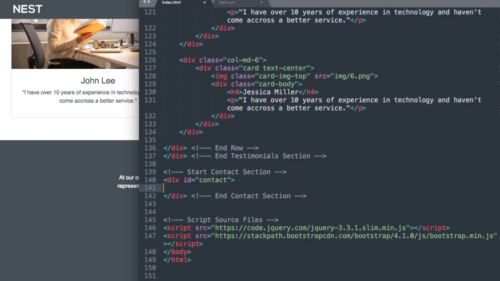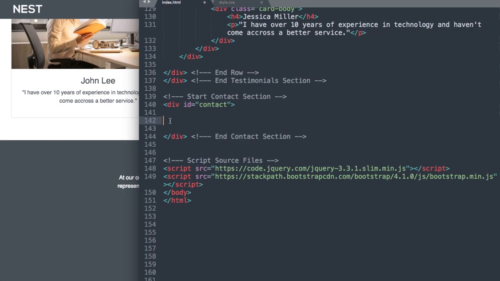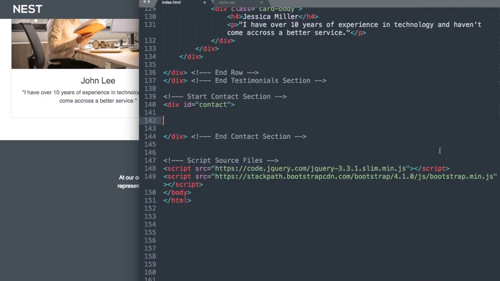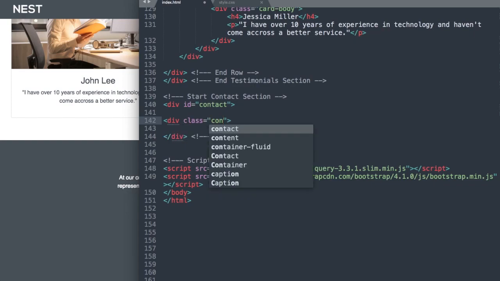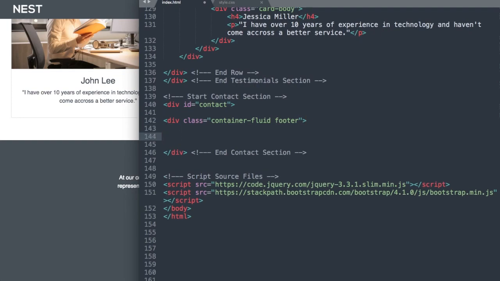Okay, so one thing that you might notice is the background color of the contact section takes up 100% of the screen, as you can see here. So once again, we're going to use the div class container-fluid Bootstrap class, so it takes up the full window, and then we're also going to give this an additional class that we're just going to call footer, so we can add some additional styling to it. And then let's create a comment saying that this is the end of the container-fluid footer section.